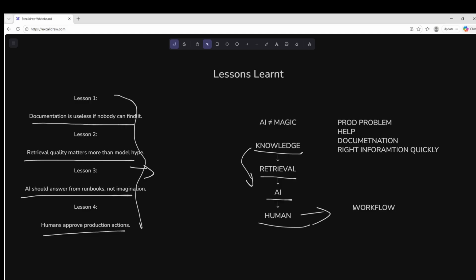That's the type of workflow we have to use because production systems are too important to blindly trust with AI.